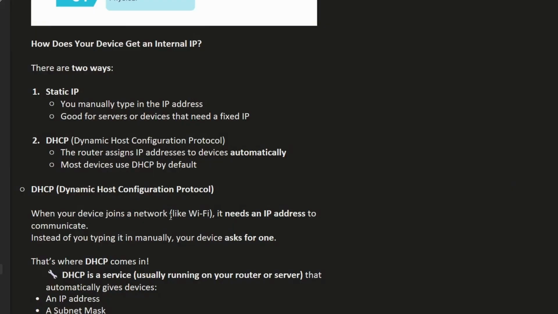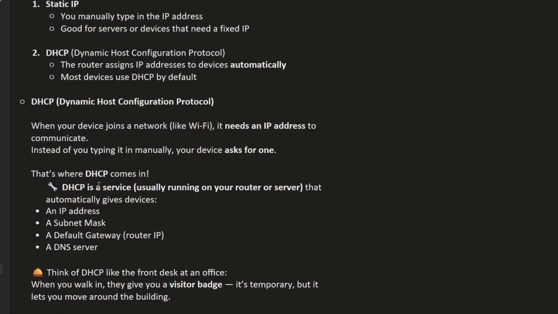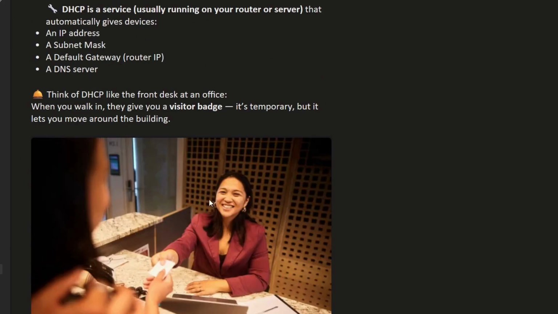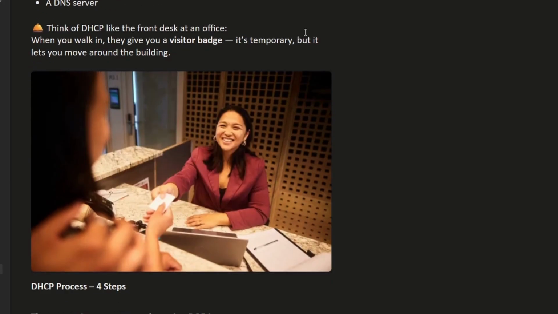When your device joins a network like Wi-Fi, it needs an IP address to communicate. Instead of typing it manually, your device asks for one, and the DHCP server is like a receptionist. As you're walking into a building, they give you a visitor's badge that is temporary but lets you move around the building. And once you're done, you return that card to them and you're out.